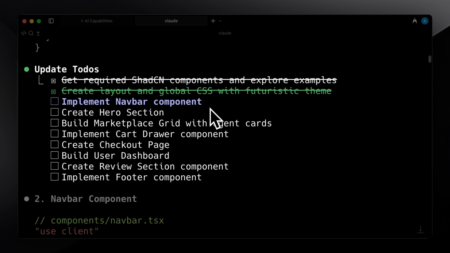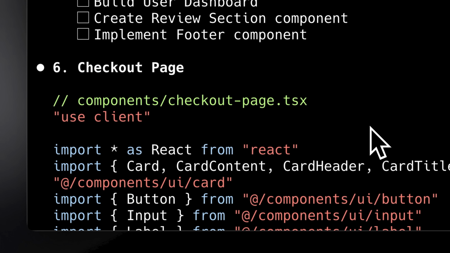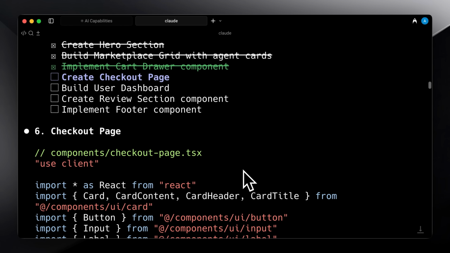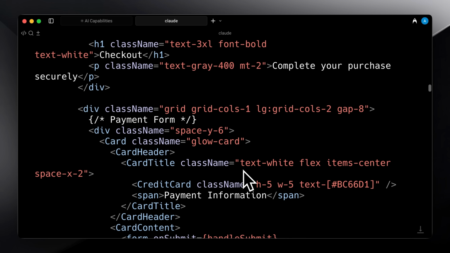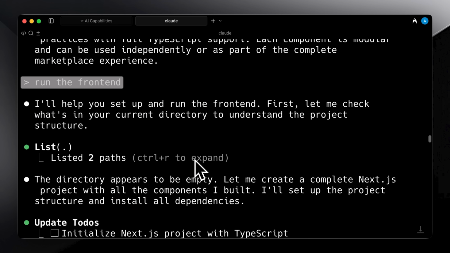By the way, right now the UI is completely static. The cart section and the checkout section that it has created so far are just UI. There is no functionality in them. Moving on, it created the rest of the components one by one. Now it's time to run and test the front-end application.